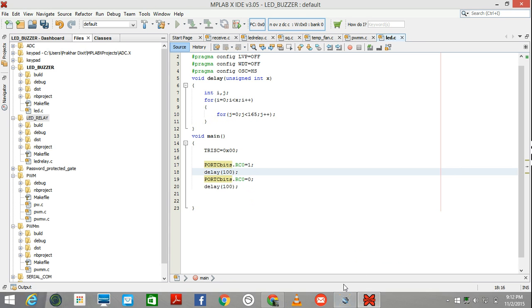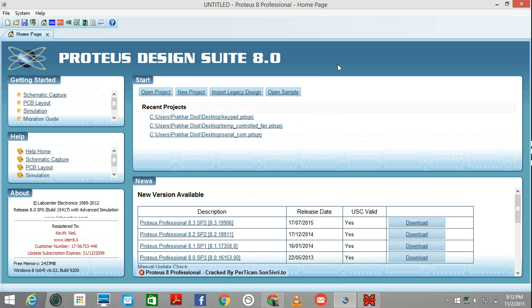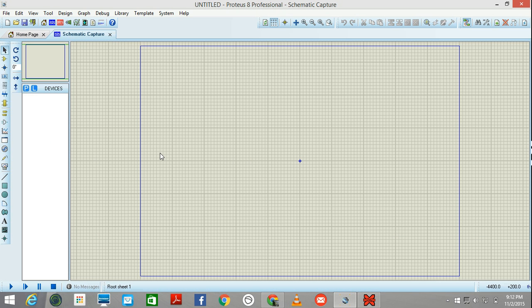So here, this is the Proteus software, and this is the very first page that you're going to get when you open it. What you have to use is this ISIS. This is what we are actually interested in. This is our ISIS, where we do all the simulation work.